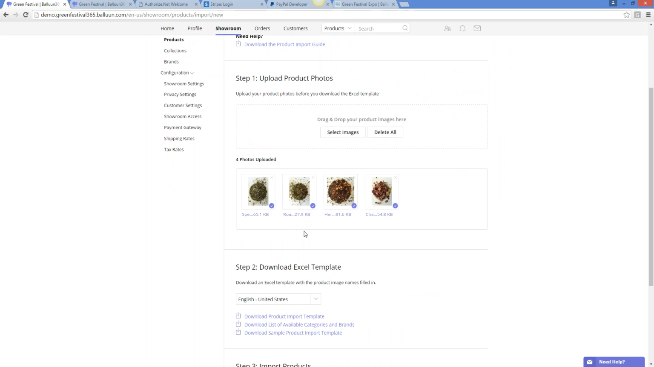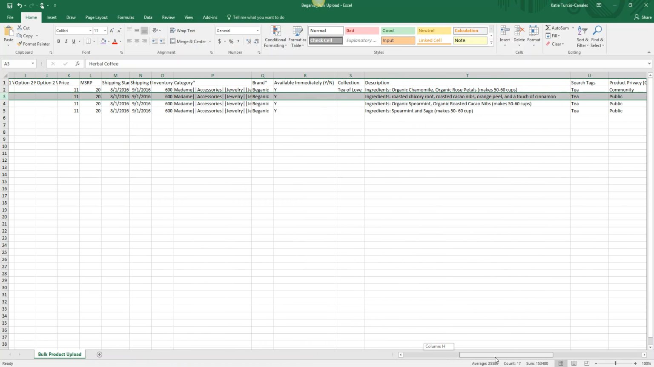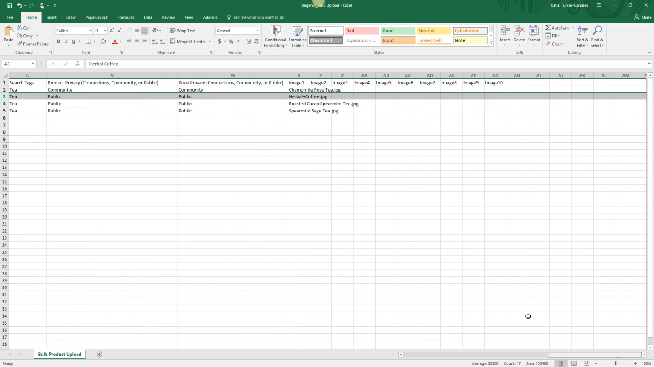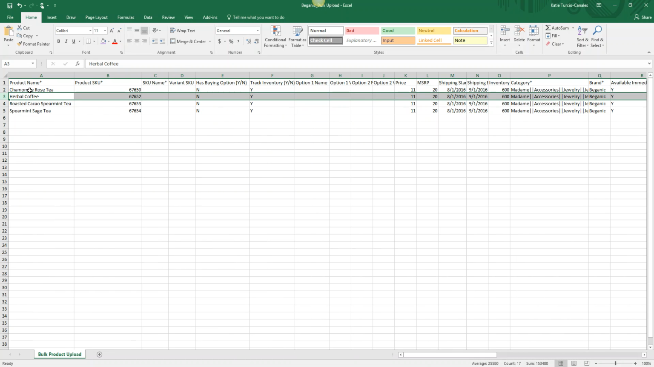Once my images have been uploaded, you want to download the Excel template. I have one already completed. You'll notice that once you download it, the images will already be entered in the fields, and all you have to do is enter the rest of the product description items. This is the same information that you would input when doing a single upload.